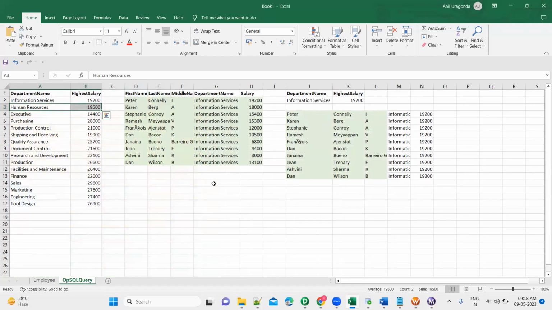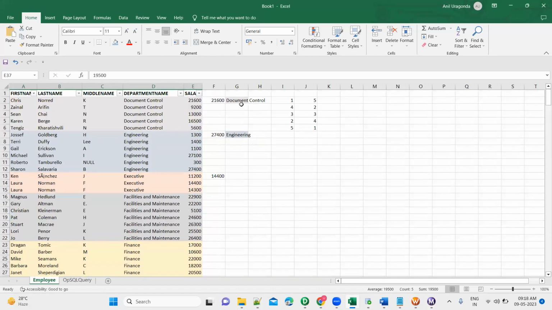So where is that ranking? Where did I give that? I gave it here, right? So this is what it is doing. Top means descending, so this is the highest salary. Bottom means ascending. So it will give the first ranking to the lowest salary.